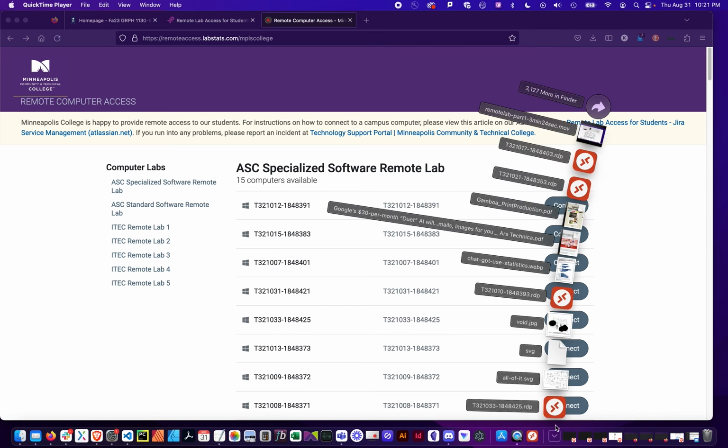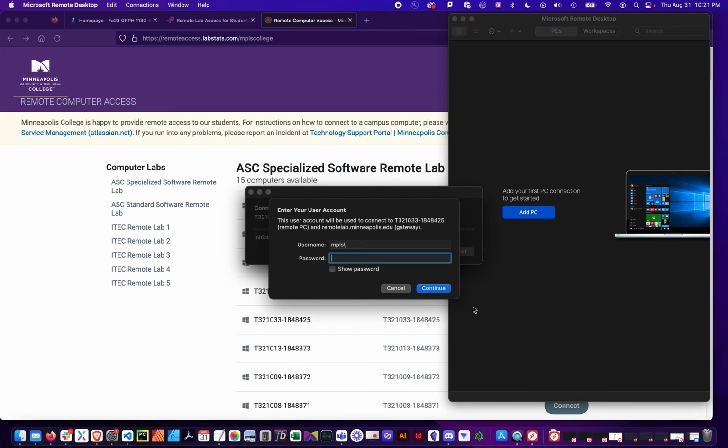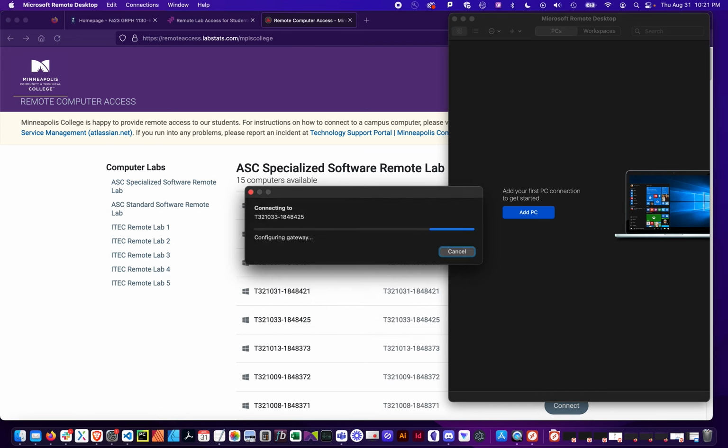So it's in my downloads folder. I'm going to click on it to open up the remote desktop program. It'll automatically open. And then I need to type in my StarID and password. It's going to set up a computer just for me. And this can take a varying amount of time. Sometimes it takes a little bit longer. So just be patient, wait for it to come up.